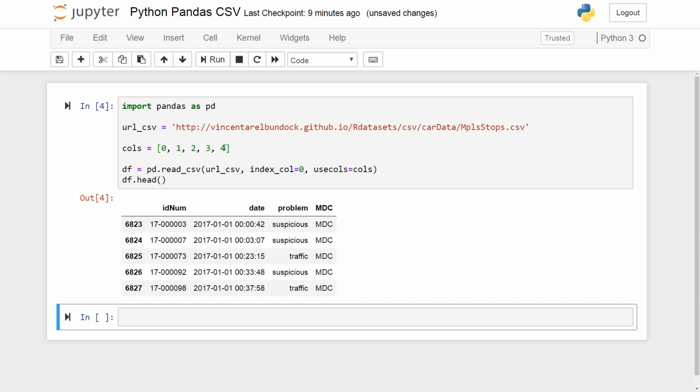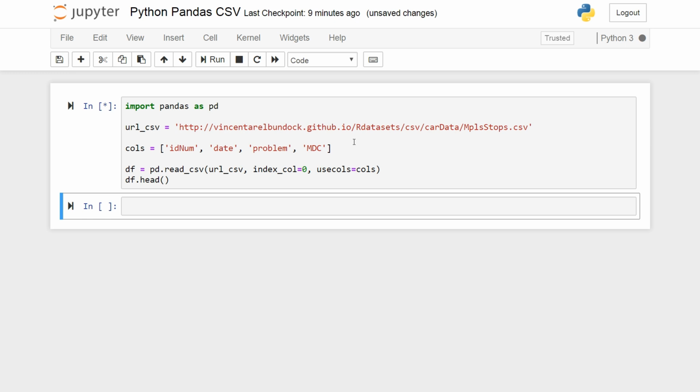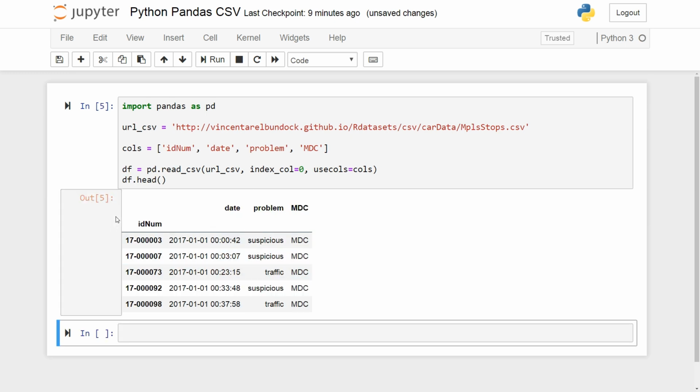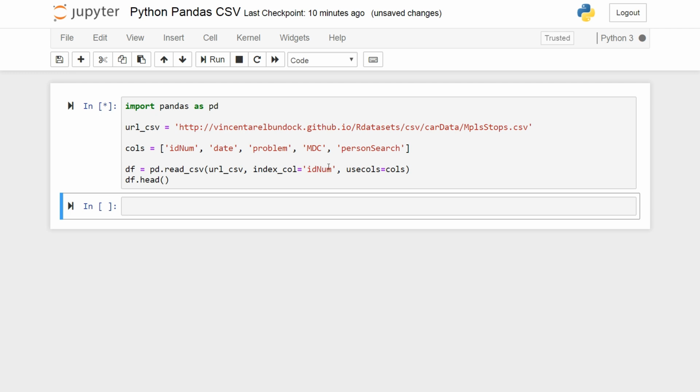And let's see, we can also use the same if we knew the names, which we probably do. Then we can run the same. It will select these columns. But we can see now we get the ID num because this is the first now. So the unnamed column will not get loaded into this. And we could also do like this. And let's add person search. This will be the same as having a 0 here.